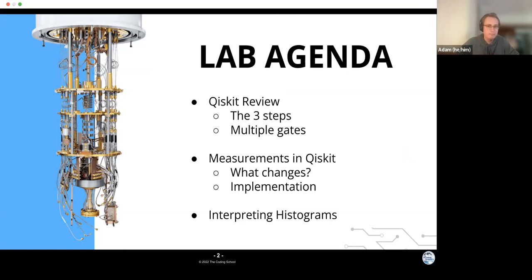The short answer is not much, so hopefully it won't be too challenging, but it's still some new syntax, and we will actually implement this. So you'll make measurements using a simulator today, and then we'll talk a little bit about how you interpret the result of this, in particular, something known as a histogram.